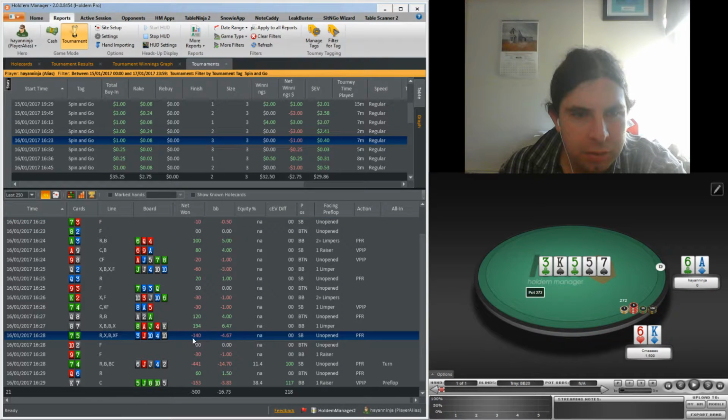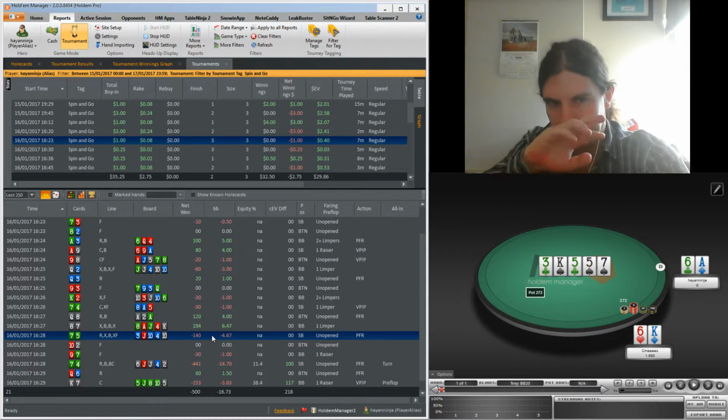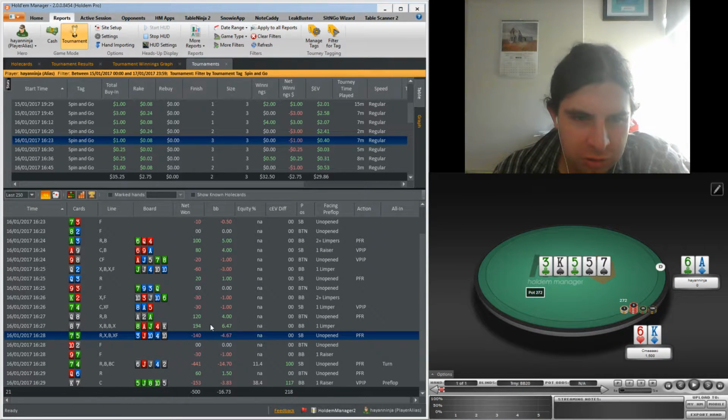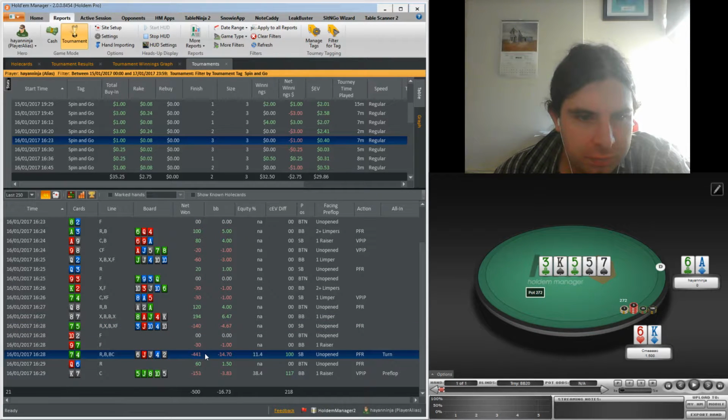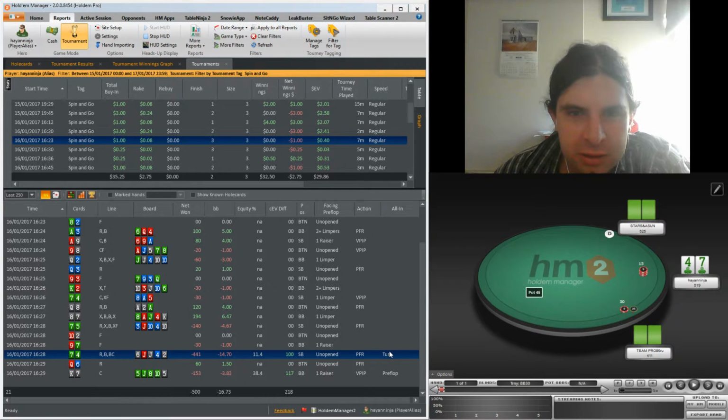Here's another big loser. I'm not really sure. Oh, I see what I was doing. I was trying to bluff that I had the flush on the turn. Didn't fool anyone. This is the big loser hand. And why have I called on the turn here? That is the question.